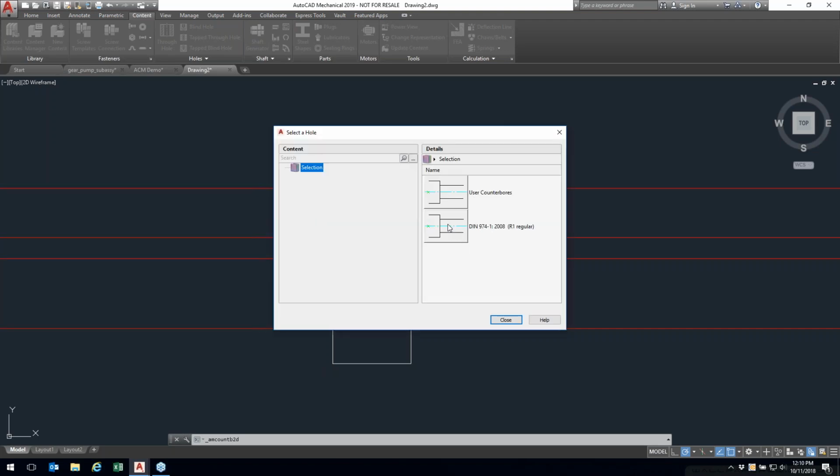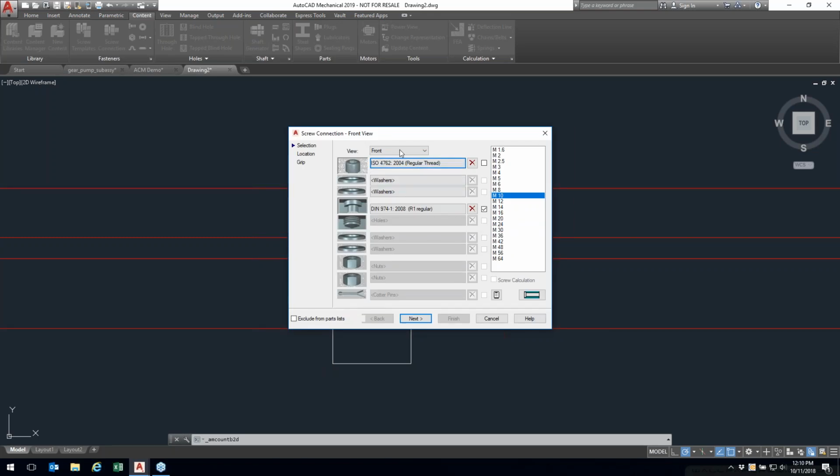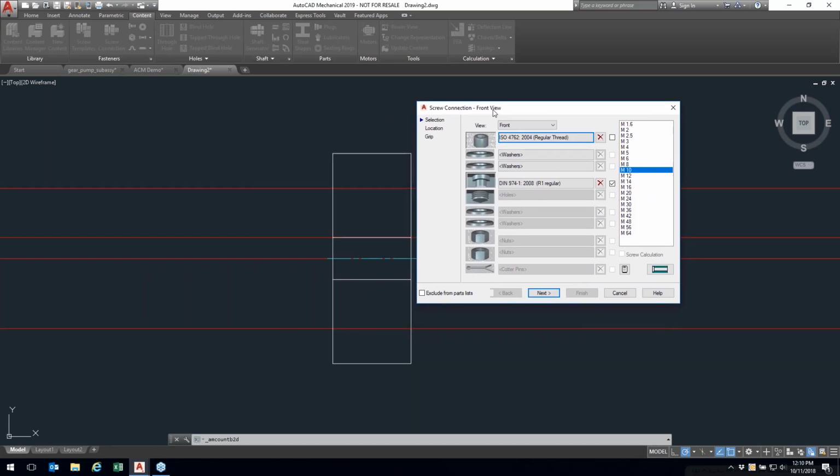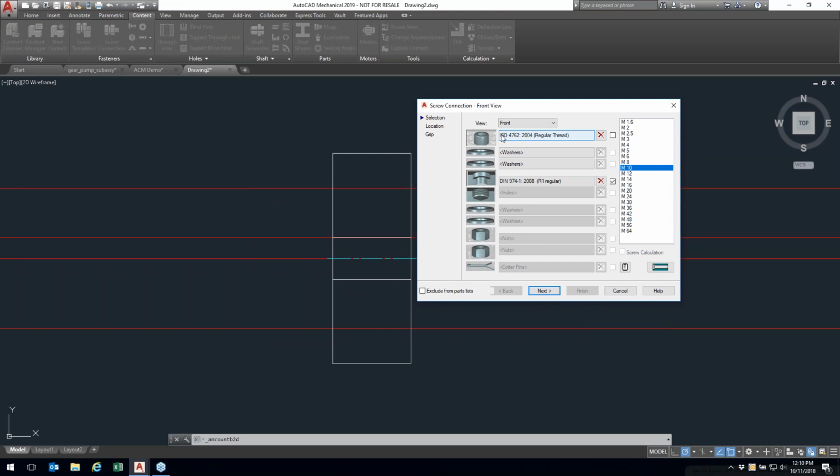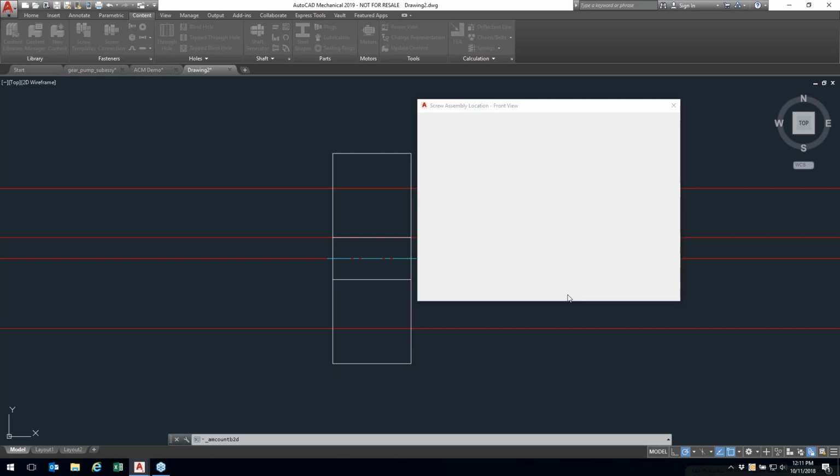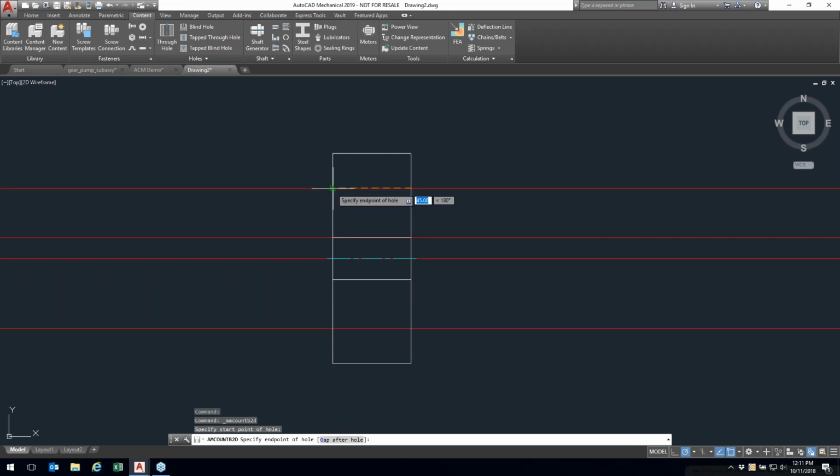From here, I'll specify my hole definition. And the last piece of this screw connection tool is I do have the ability to turn on and off various pieces or components within the stack. Now, in my case, I don't really care about this fastener component, so I'm not going to tell it to include it. Okay. From here, the last thing I need to do is make sure I have the right metric size, hit next, and then just define the position of it.